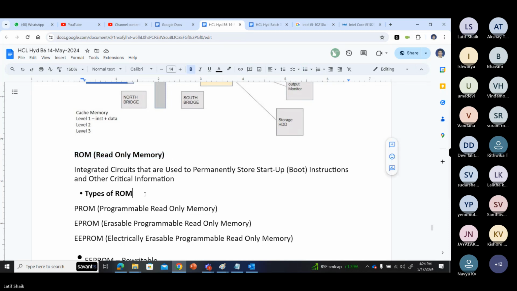What is a ROM? Read only memory. Is the recording started? Yes.